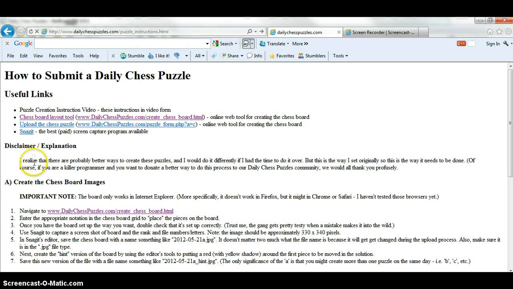The very first thing you'll want to do is pull up the chessboard, and there's a little disclaimer you can read if you like. And then the first thing you'll do is create the chessboards. Here's an important point. This only works in Internet Explorer. It actually might work in Chrome and Safari. I haven't tried those, but I do know that it doesn't work in Firefox.